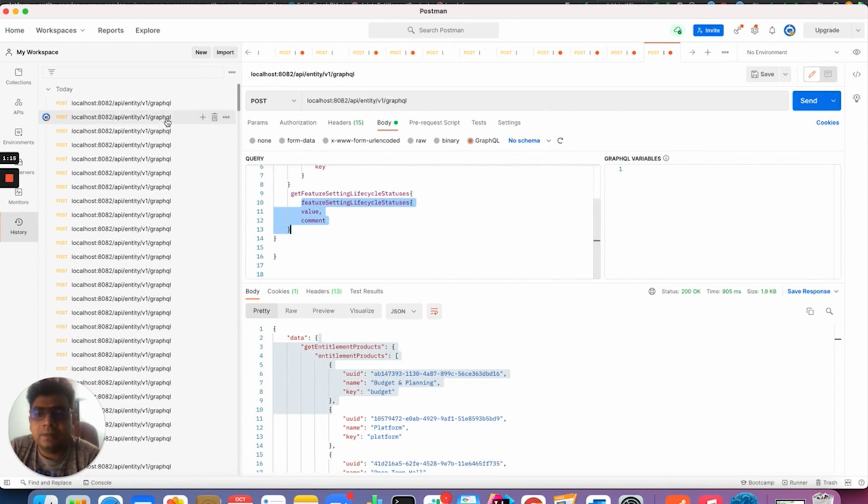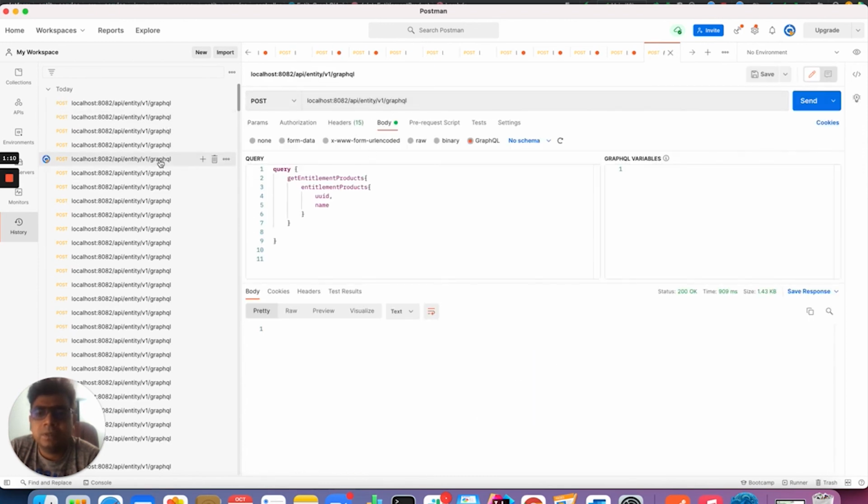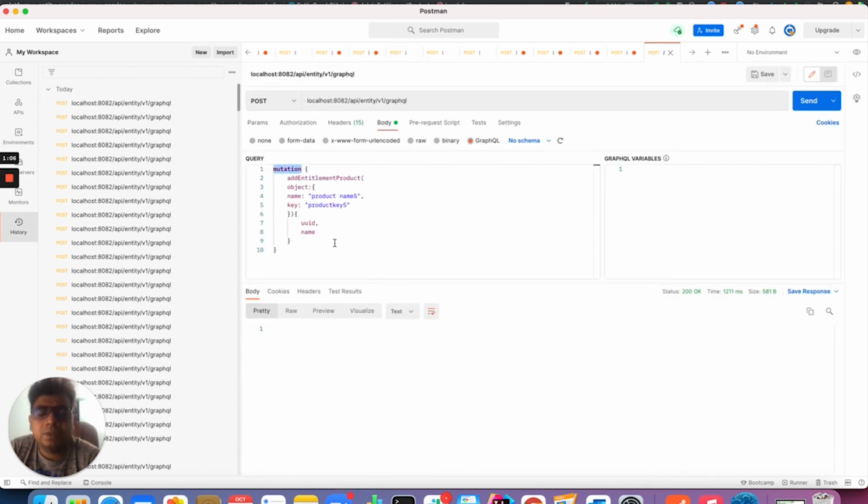And the other thing that I told you is that with the same endpoint, you can insert, update, or delete as well. And how does insert, update, or delete happen? That happens with mutation.